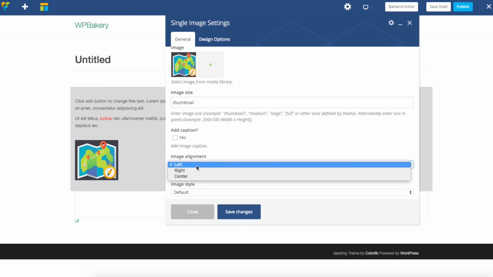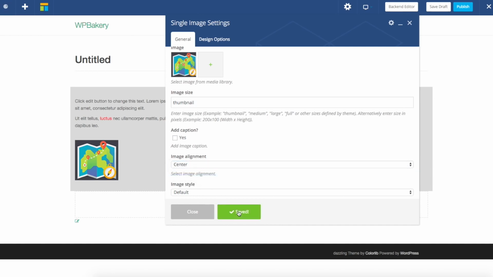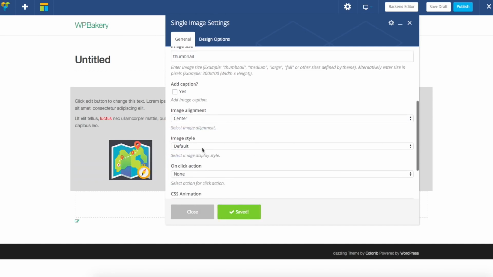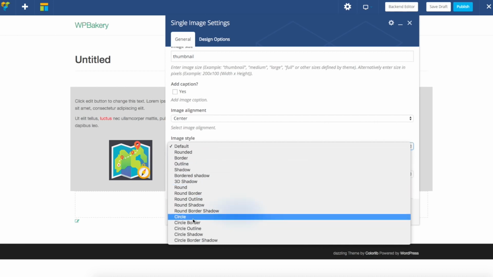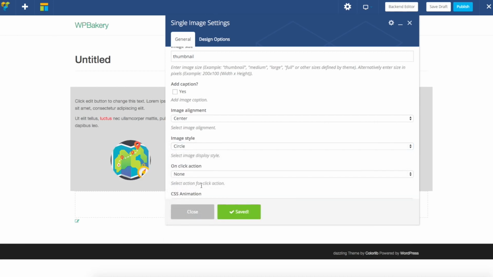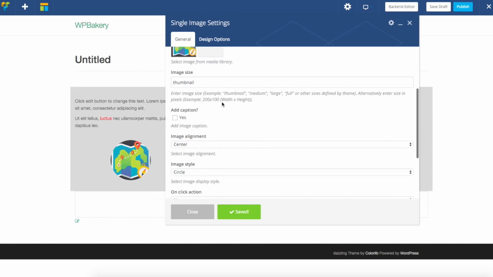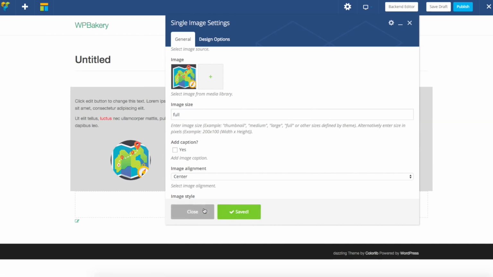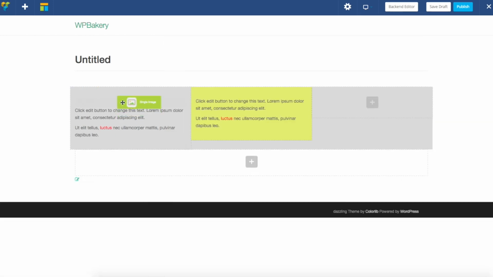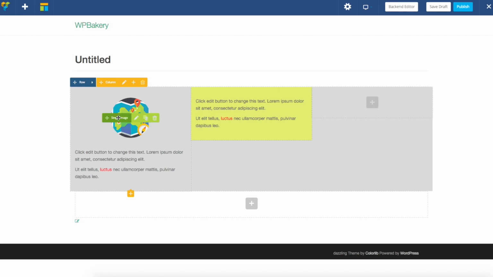Of course, there are more parameters, more options to change for this element, like alignment, image default style. Maybe you want it to be a circle. So here you go. And maybe let's use the size full or something like that. Again, it is up to you to play around with it. And again, you can drag it as you wish.